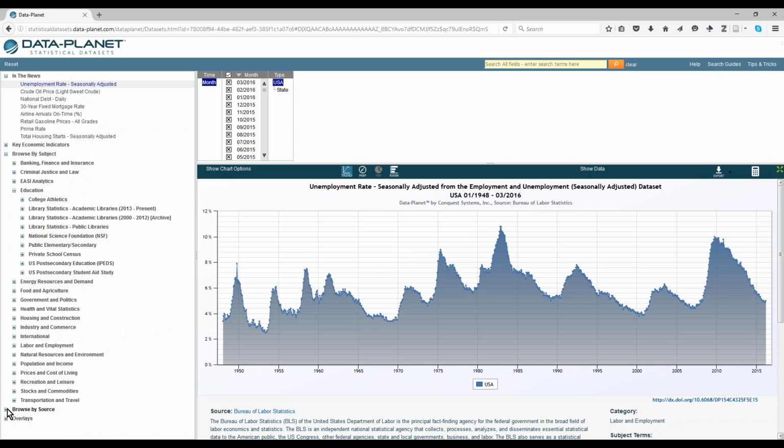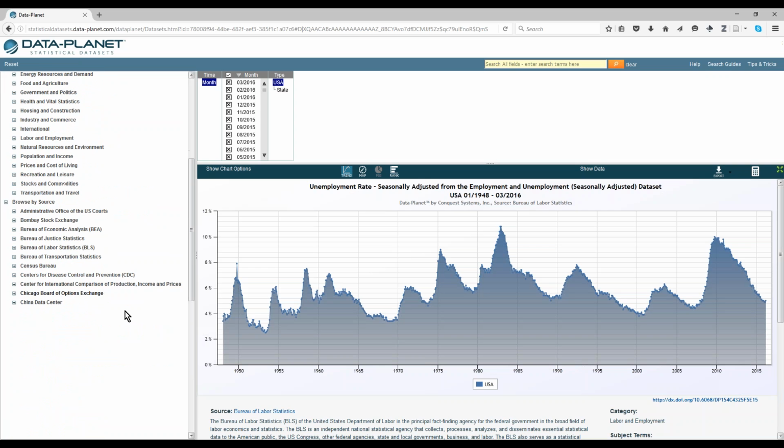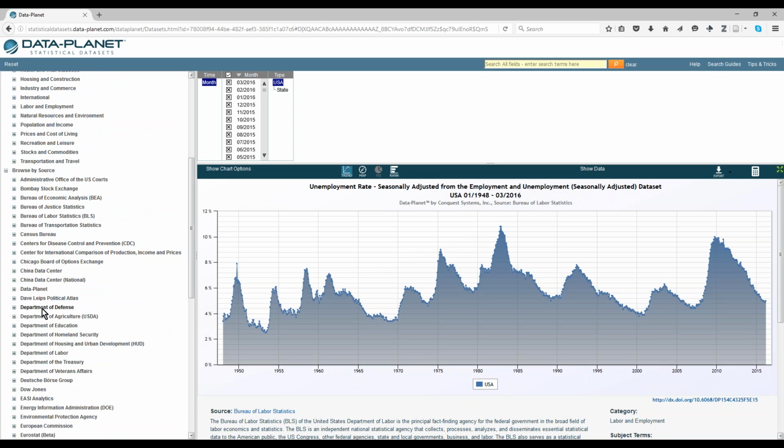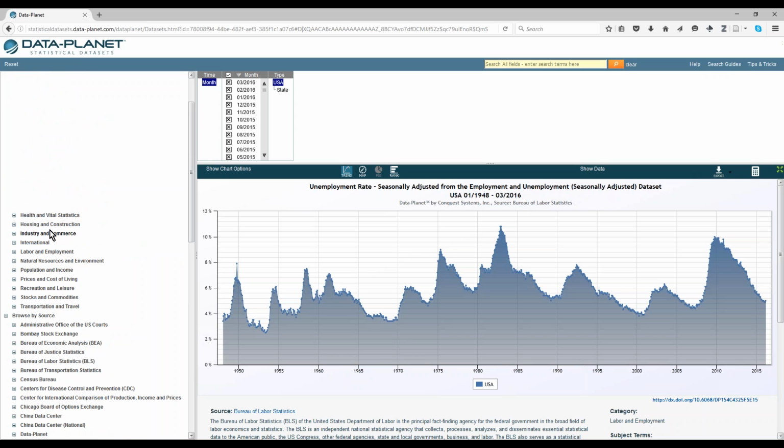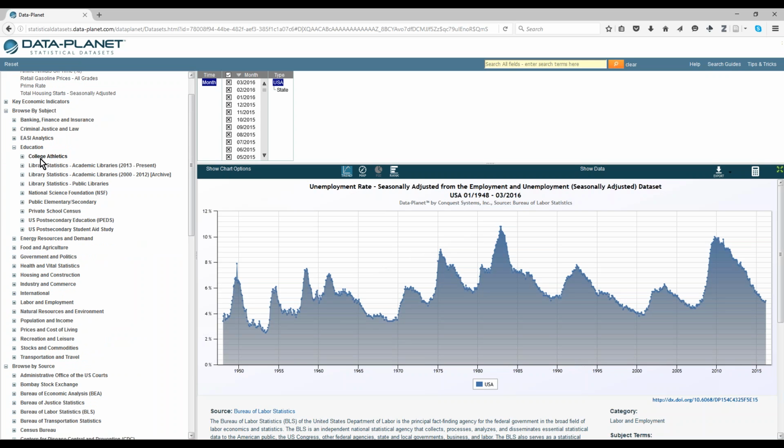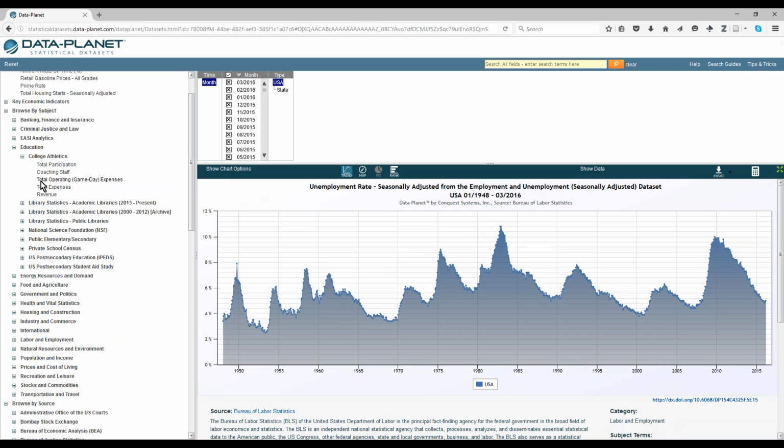Also, if you browse by source, you'll see all the same data here. Here's some in Department of Education. There's data from the National Science Foundation. But the sort by subject just kind of lumps it together in one easy to manage place. So the first one we'll look at is college athletics.